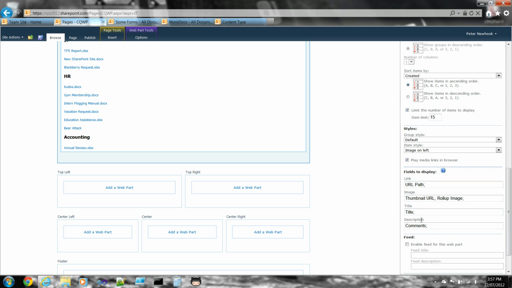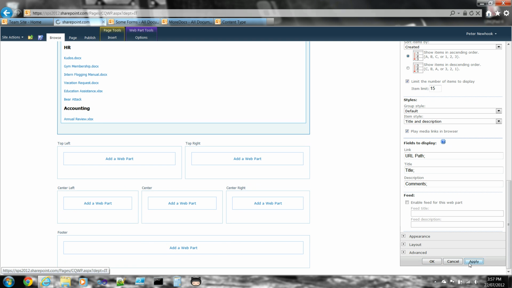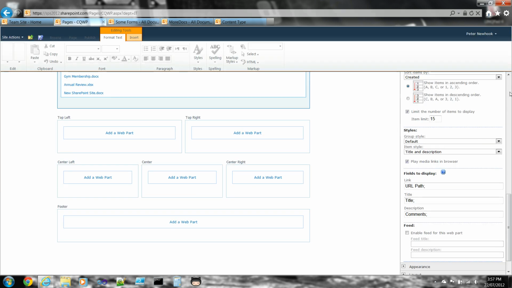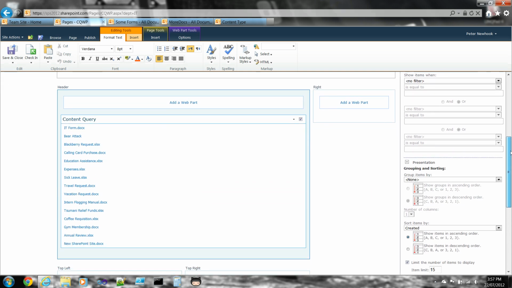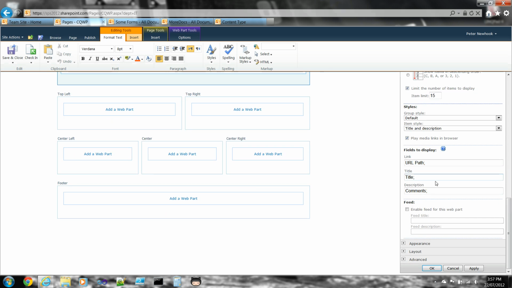So you'll see down here what is populating the fields that this item style has defined. So I want to show the description because my document type had a description field. So let's set that and then apply. Well, that's strange. There isn't a description here. Well, if you go over and look at the settings, you'll notice this description column. It's set to a field called comments.